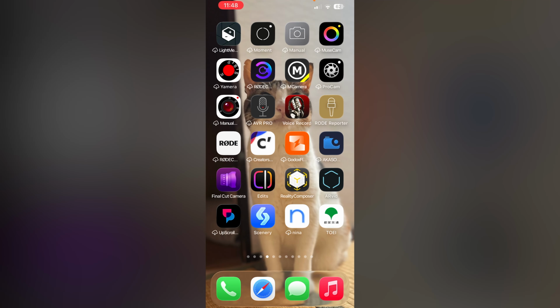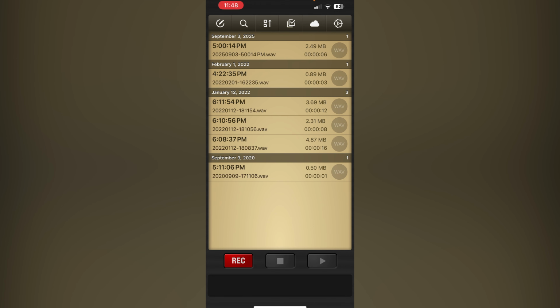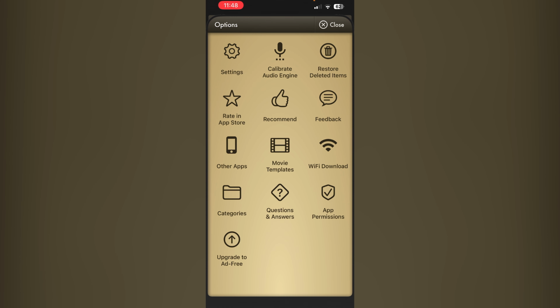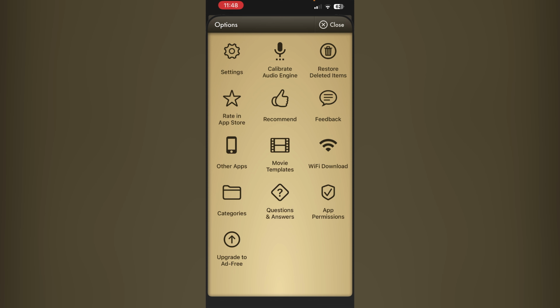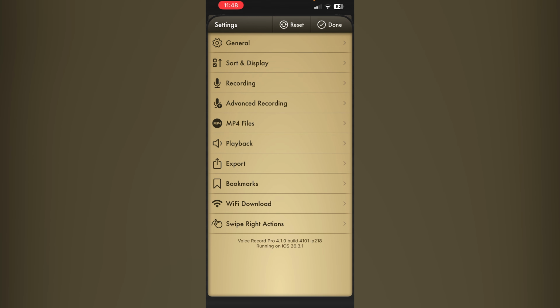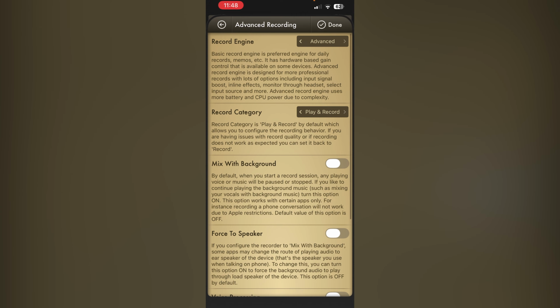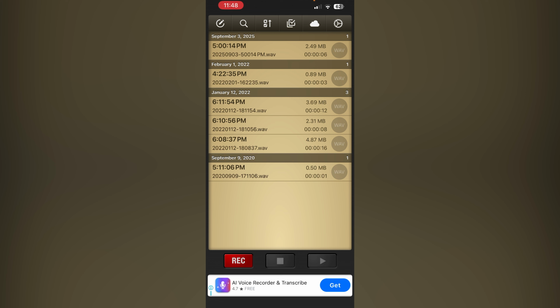All right, if you're using Voice Record Pro, then we want to open Voice Record Pro. And then the first thing we want to do is make sure that we put Voice Record Pro into its advanced engine. So we would go to settings, the gear in the upper right corner. Then we would go to settings in the upper left corner. I know it's a little confusing. And then in here, we want to select advanced recording. And we just want to make sure that the record engine, this very first item, is set to advanced, not basic, advanced. Click done.